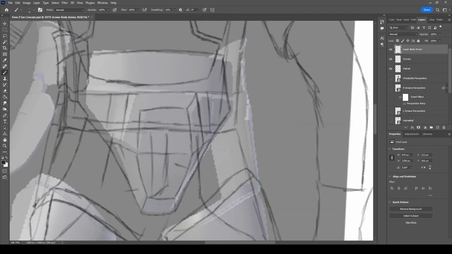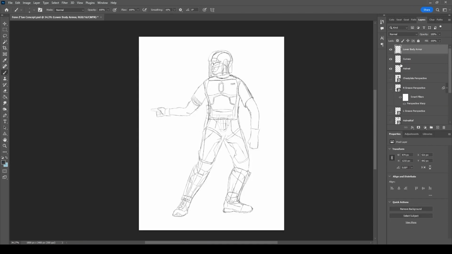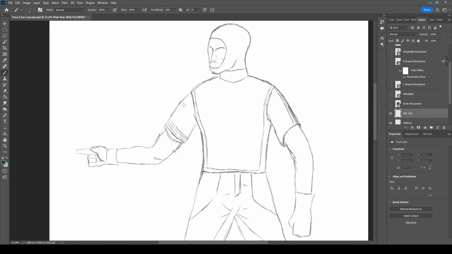Just trying to make sure that all the major things are captured, and those lines will show up later in the process.